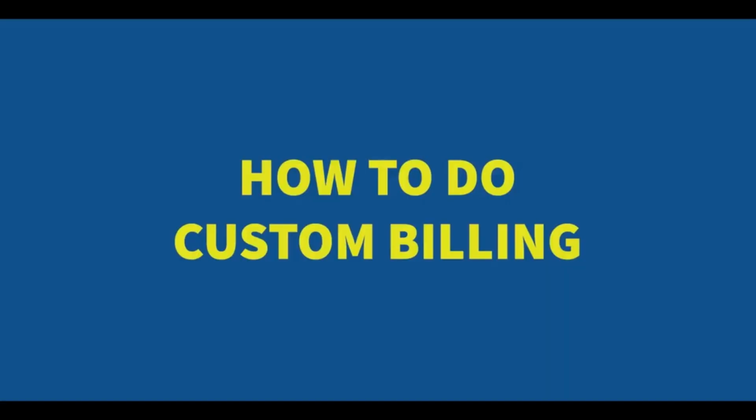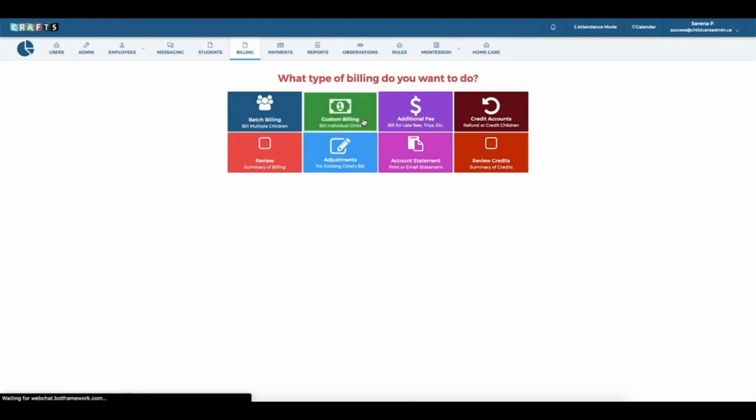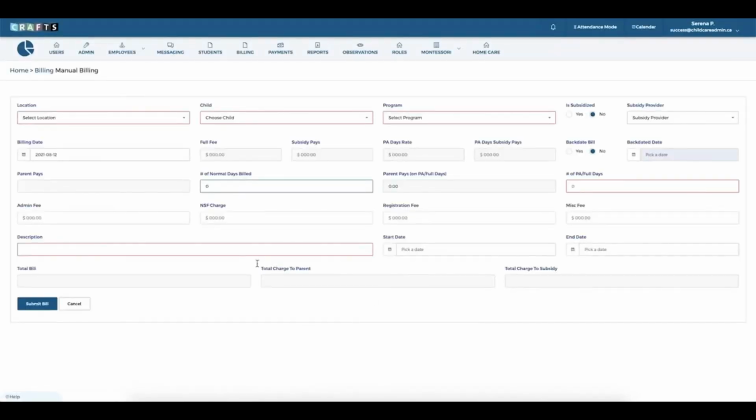Let's review how to do custom billing with CRAFTS. Start with clicking the Billing option on the top menu. Then the green Custom Billing icon on the billing menu. Select a child, a location, a program, and a billing date. Don't forget to mark whether or not the child is subsidized. That's on the right-hand side.